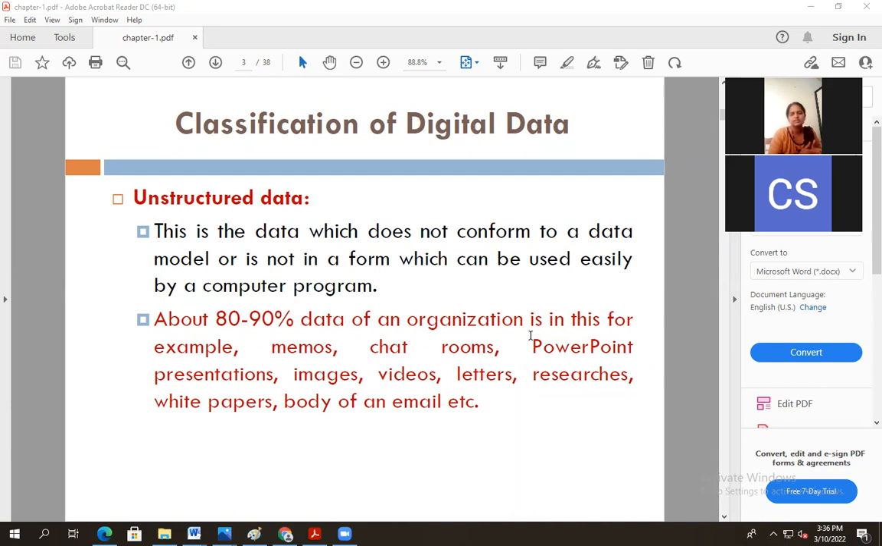Consider the example of your relational database. In that, we store data in tabular format, in the form of rows and columns, right? But in the case of unstructured data, there is no predefined model. Unstructured data consists of different types of data: some are PowerPoint documents, some are images, videos, text, and letters.